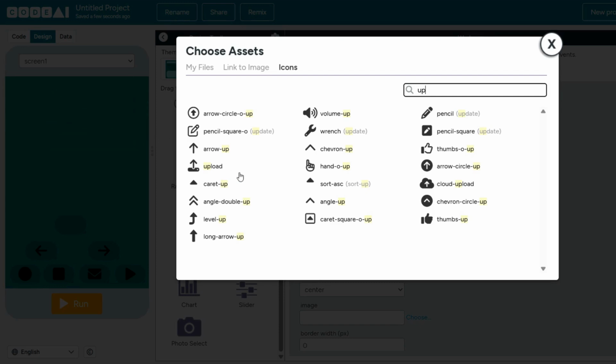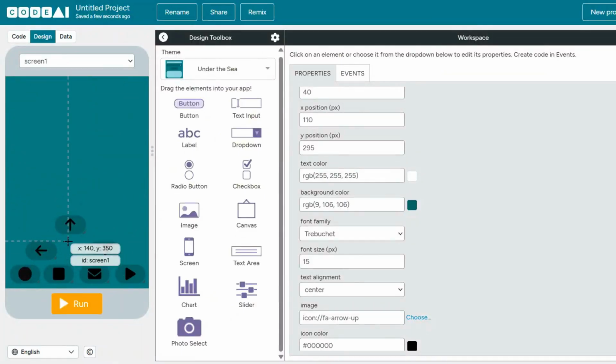Arrow up. That's what we're looking for. Yep. Okay, maybe it's not in the middle, a little there. Perfect. Now we go over to the coding.